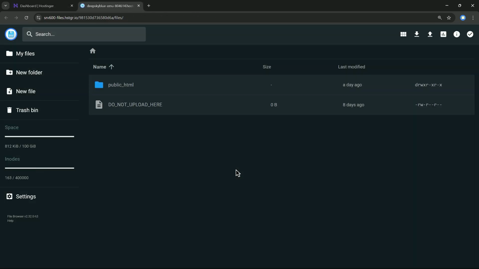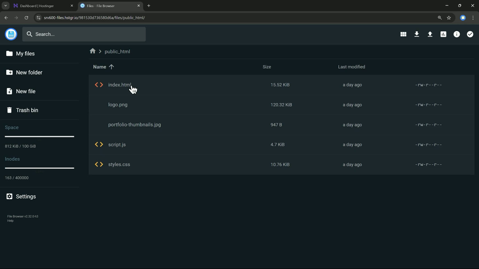Inside the File Manager, double-click on the public_HTML folder. If you want to completely replace the existing website with your custom HTML site, delete all the current files in this folder. Alternatively, if you'd prefer to keep the existing files and add your new website separately, simply create a new folder and upload your files there.